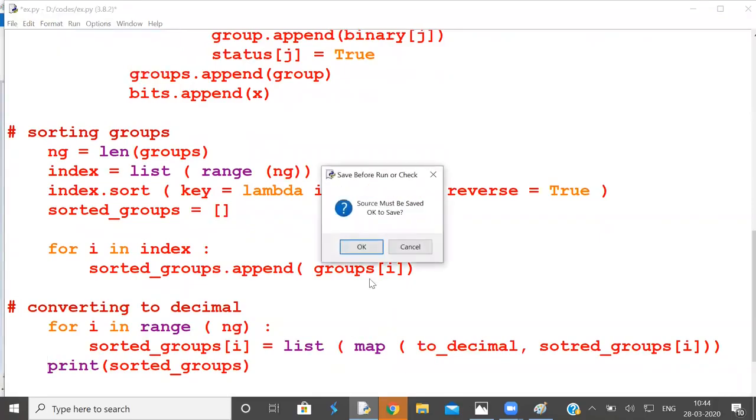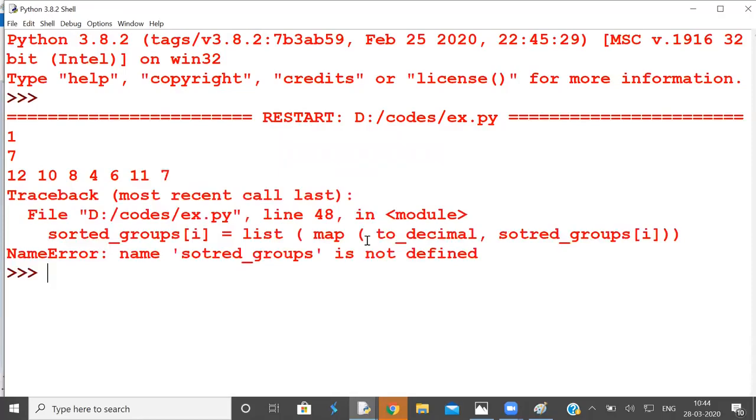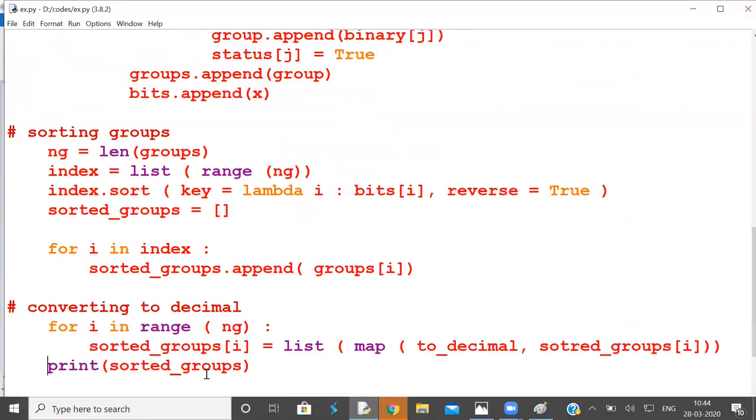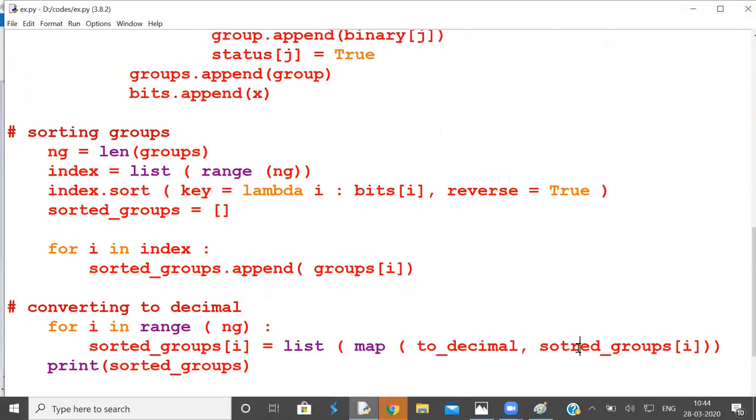So one test case, 7 numbers, say 12, 10, 8, 4, 6, 11, 7. Sorted groups is not defined. There must be some spelling mistake. Sorted groups. This is sorted.